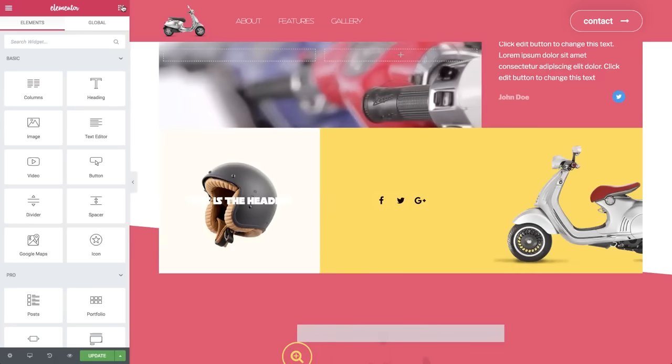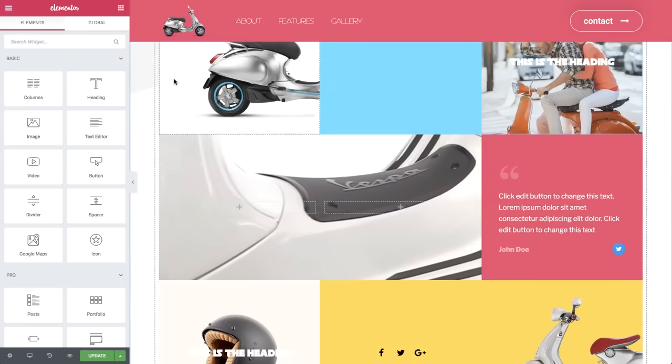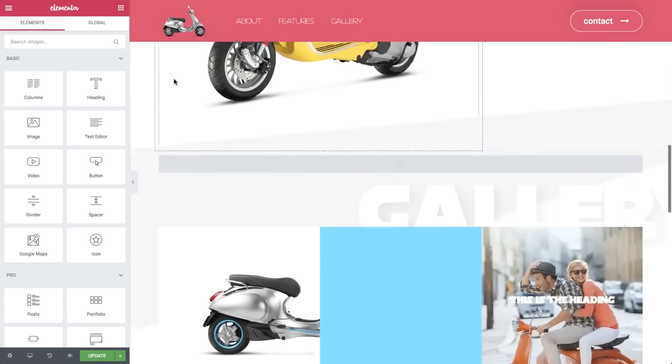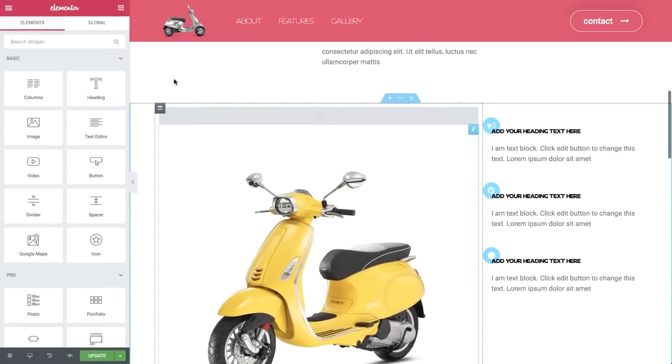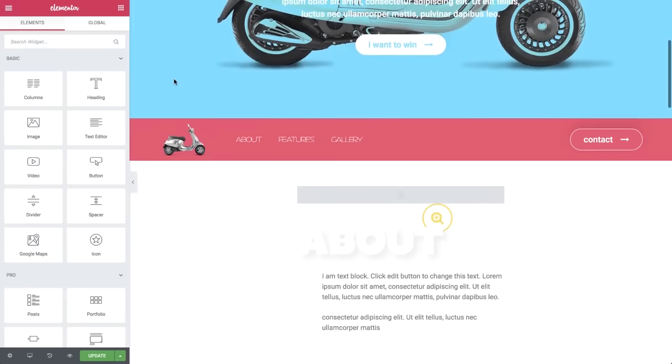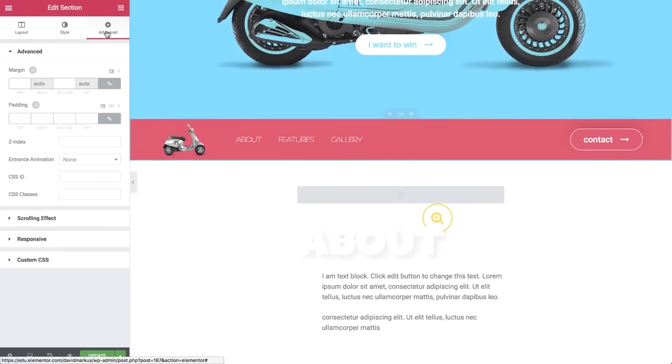Now a little trick regarding the navigation. As you can see, the navigation area is visible throughout the site, but what if I want to hide it a little? This is actually pretty simple. We'll choose the navigation section, Advanced, and under the Z index, give it a 1.